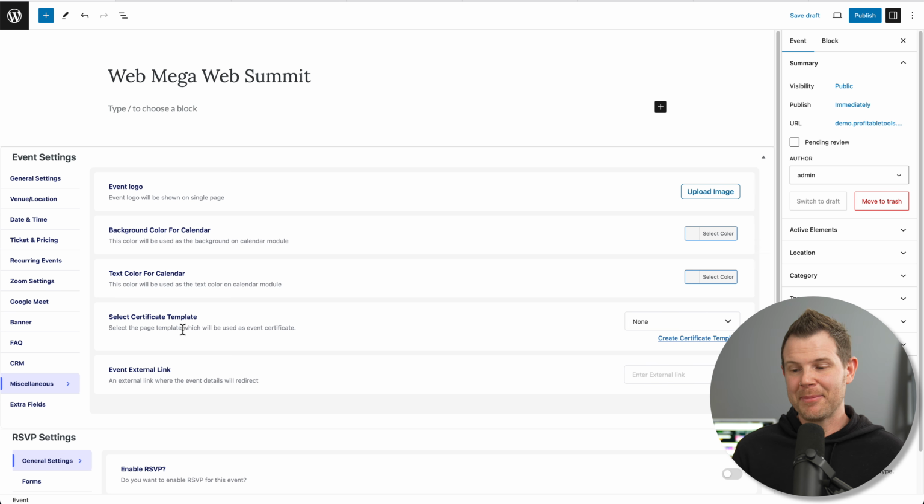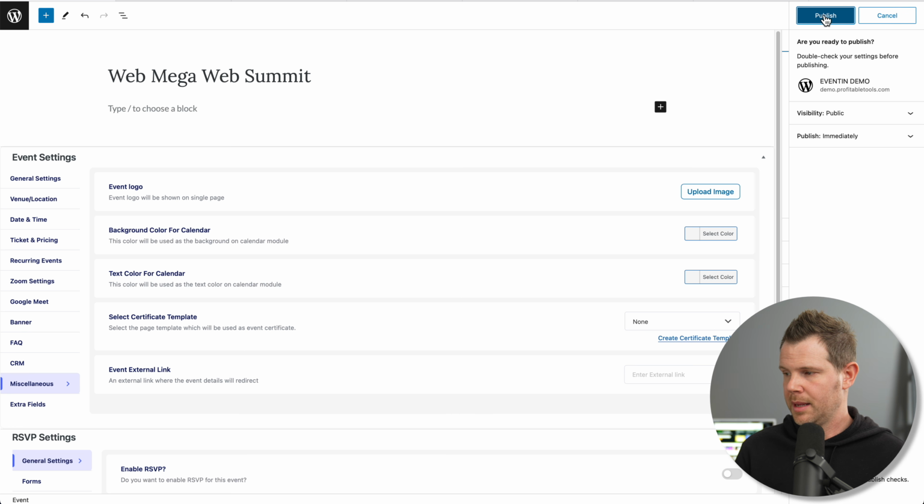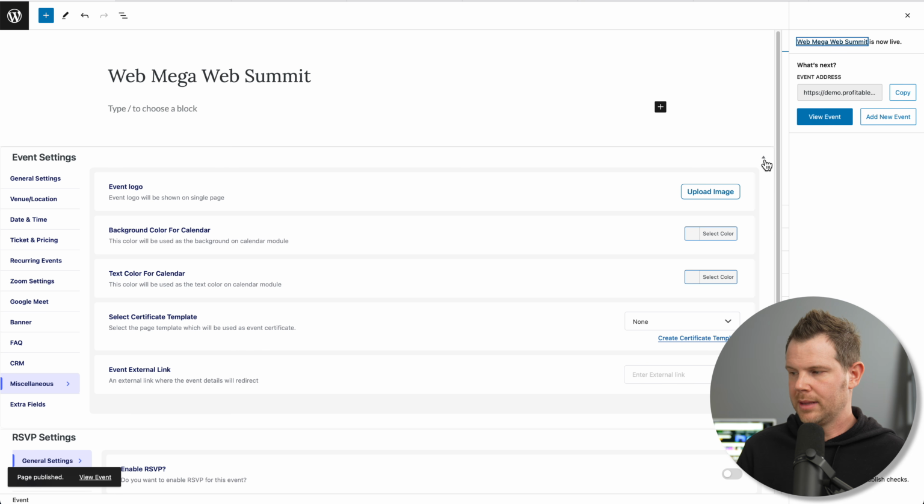All right, last settings I'm gonna go through is under miscellaneous. There's the option to add your own event logo, change the colors for everything, and even link out to an external event if you wanna direct people somewhere else after they make the purchase. You can enter a URL in right here, and then you can basically send them anywhere you want to. All right, I'm gonna publish this event, hit publish, and it is now live.